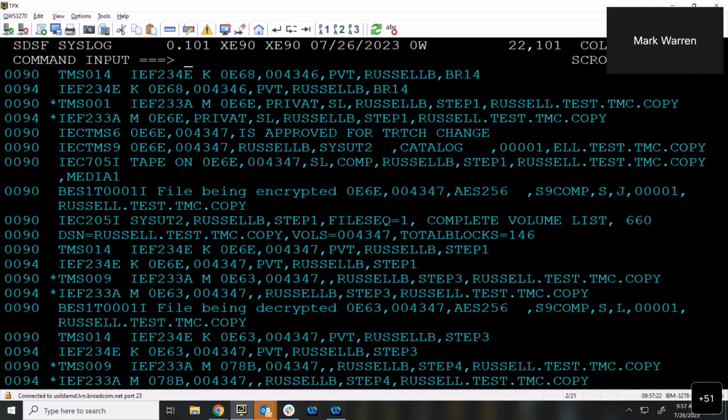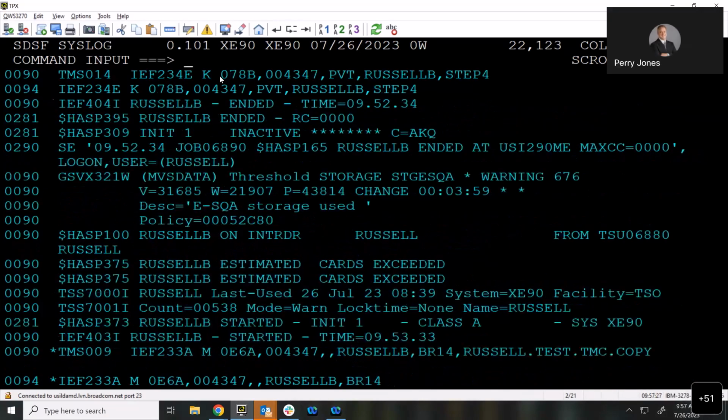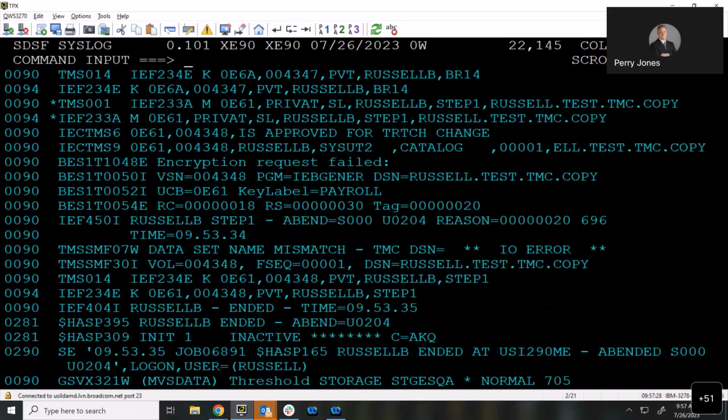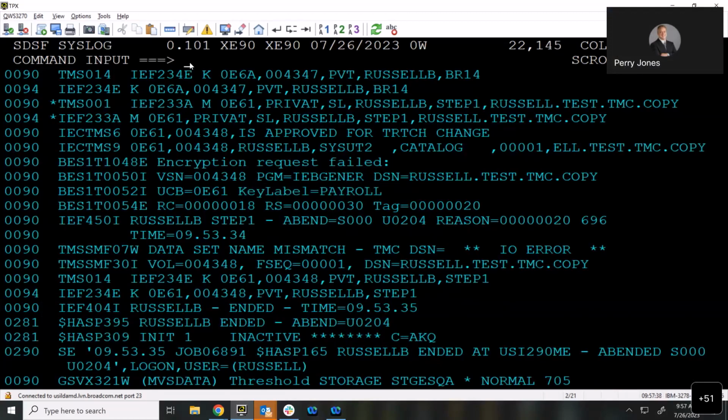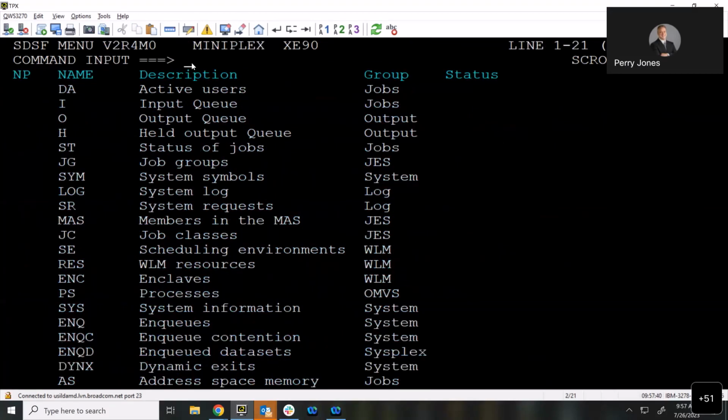Russ, just one other point. You were pointing out just a second ago the key there that said payroll. I believe that was your label for the key. Yes. And you also mentioned, and you showed it, the future keys that you had there, right? So if you could just elaborate a little bit on how that makes key rotation easy.